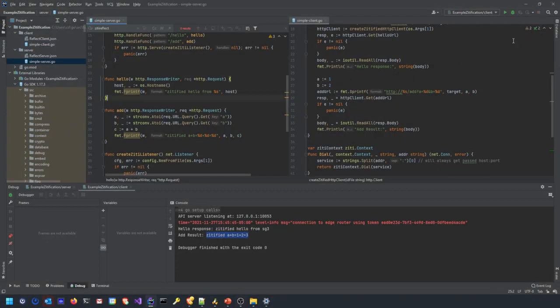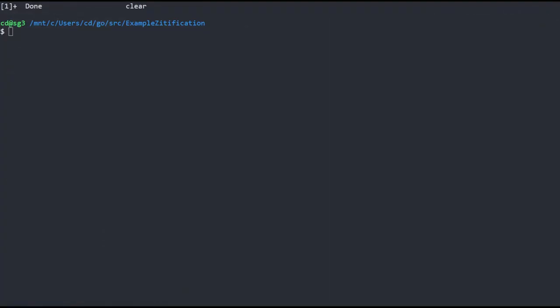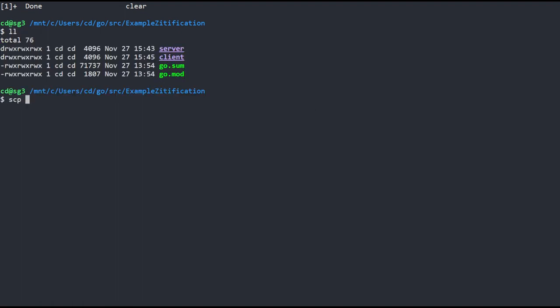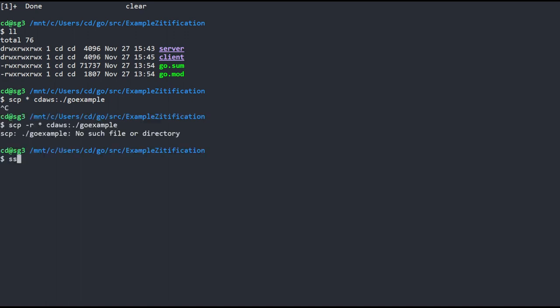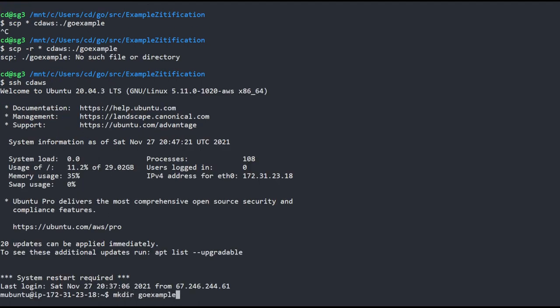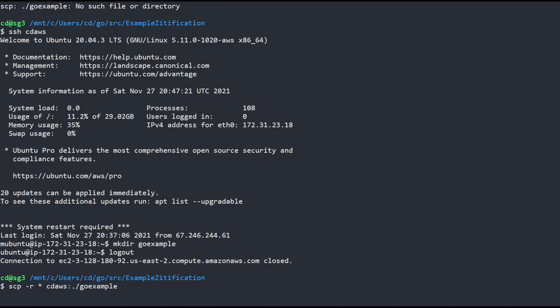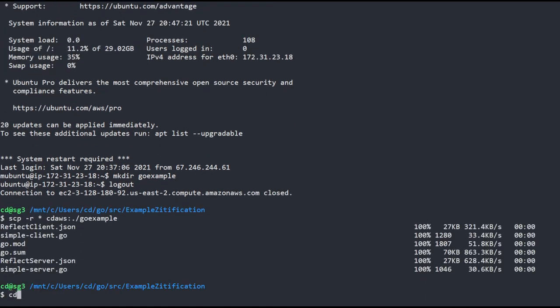So I can go ahead and stop my server and then come on over to my actual code base. And from my code base itself, I'm going to SCP everything from here to my Amazon machine. And let's see, go example. Is that what I called it? Oh, I didn't do an R. I need a -R on that. Okay, so let's SSH to CD AWS and let's make a dir called go example. And then let's SCP all that stuff into go example. Fantastic. Now let's go back to SSH to CD AWS.